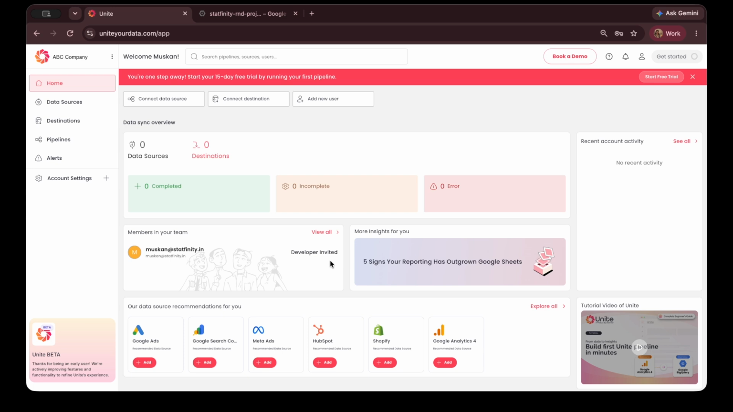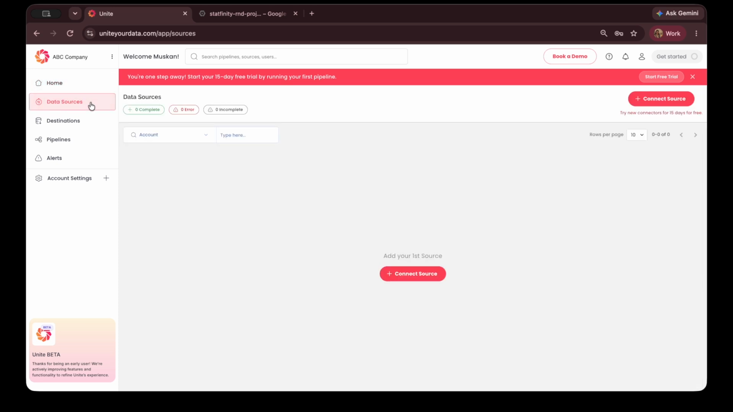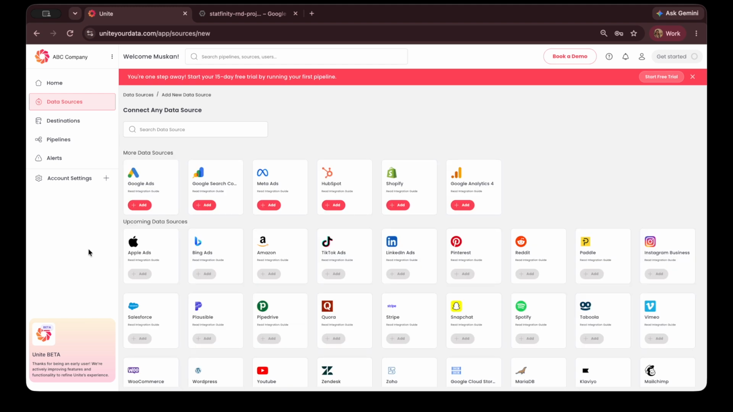For this video, we'll connect Google Analytics 4. Step 1. From the left-hand side navigation, go to Data Sources. This will take you to the Data Sources screen. Step 2. Click Add Data Source here. You'll find this option on the top right and also in the center of the screen.